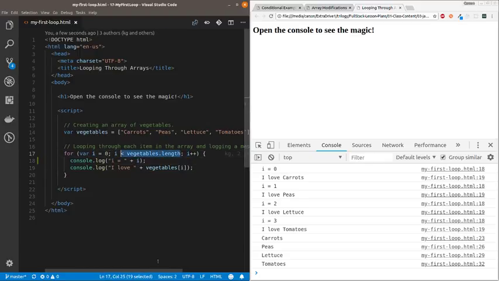Right, so the i less than vegetables dot length is saying while i is less than the length of the array, which in this case is 4, so while i equals 0, 1, 2, and 3, we can go ahead and execute the code that's in this for loop, right?